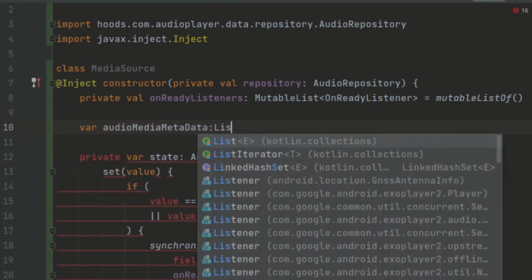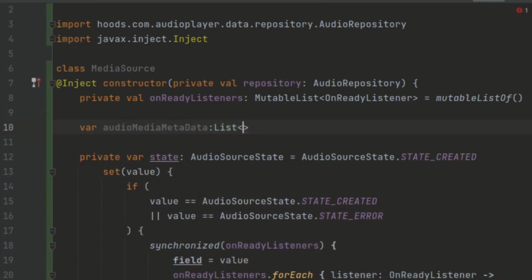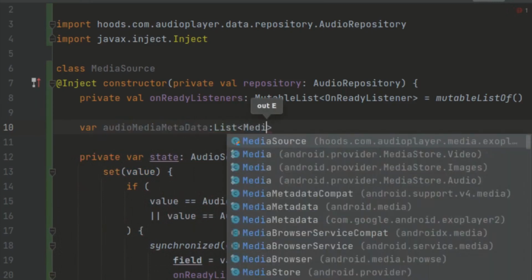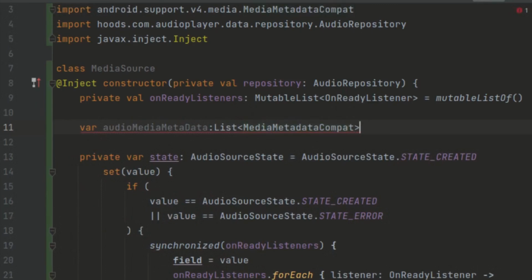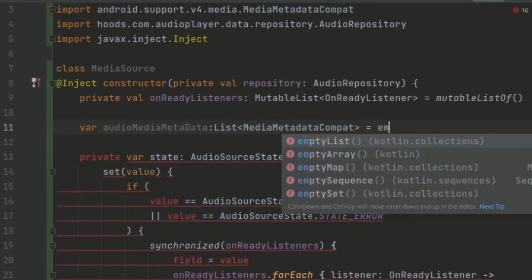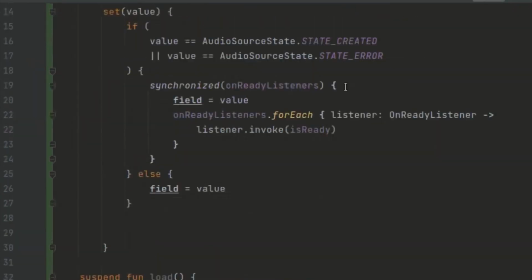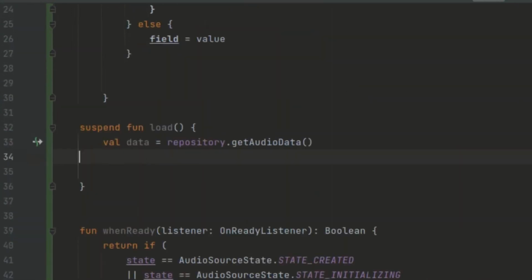And this one is just going to be of list. And then we just want to pass in here the media metadata compact. Basically, now we can just initialize this first time to be an empty list. And for that case, we can just come here to get our audio metadata. So we can just reinitialize this.